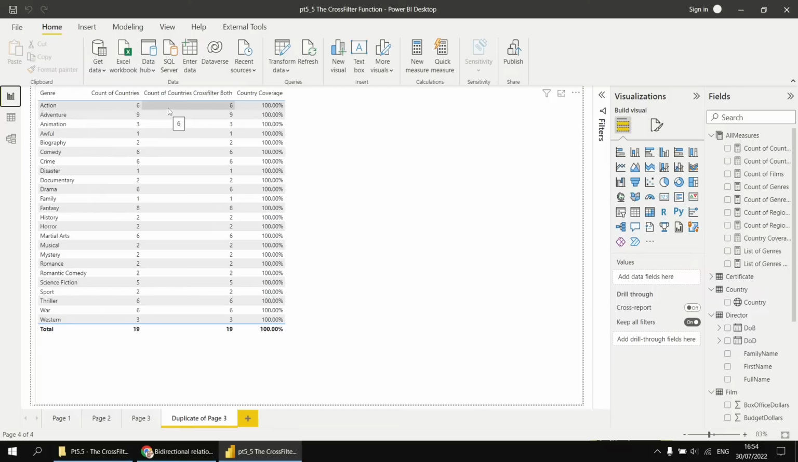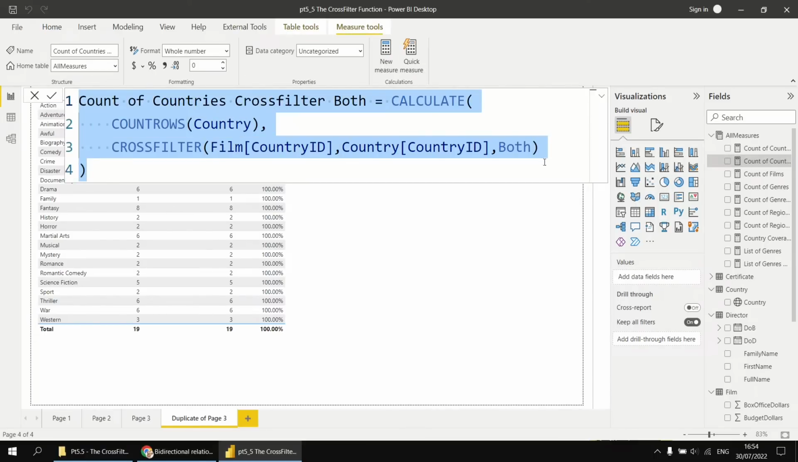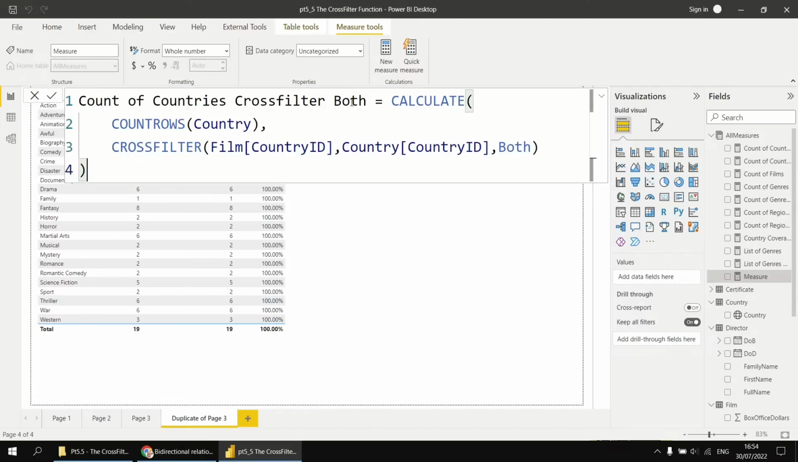And I want to do the reverse. So to demonstrate that, let's find our count of country cross-filter both measure. I'm going to make a copy of it. I'm going to create another new measure. Then I'll paste that in. And then I'll change the name of this to say CrossFilter, let's say single.